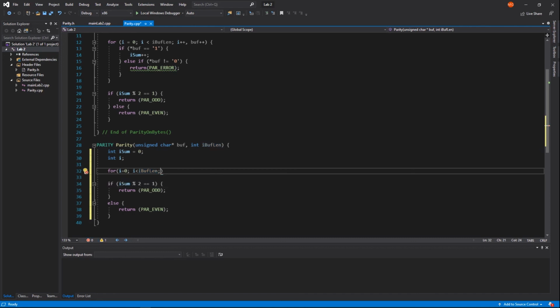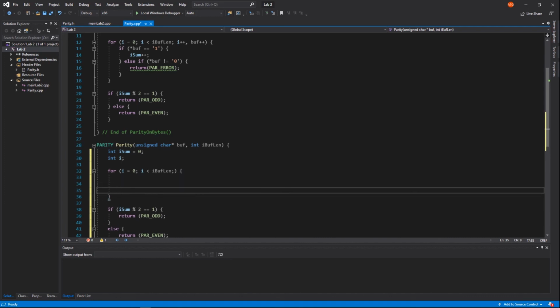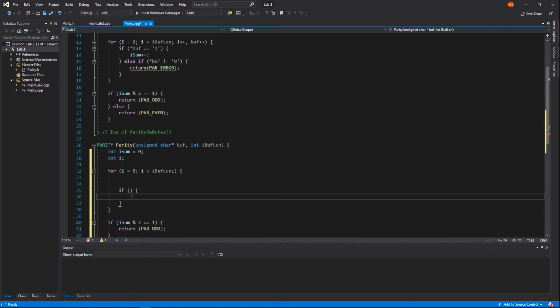And I don't want to increment every time through the for loop because I want to look at each bit inside that byte. So I'll leave the incrementing for later. Basically, when do I want to go to the next byte? If something happens, then I will i plus plus. Then I'll increment, but I don't know yet what that is. Well, when is that going to happen?